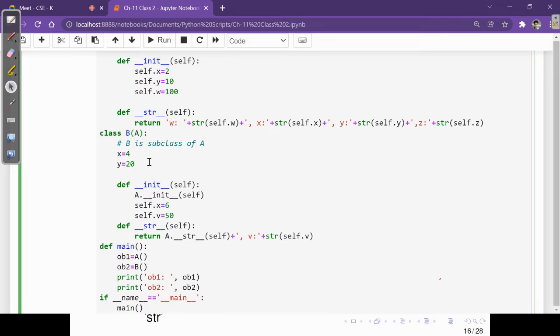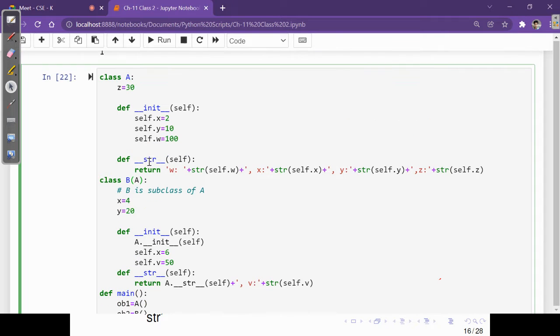X and y. So see, there are two types of variables. One we can say instance variable, that is object variable, like here x, y, w. So x, y, w will be instance variables for the class A, and z is not an instance variable. Z is a class variable. Class variable means it is defined in the class. If you want to access it, you will write A dot z. Okay, you will not write self dot z. So z is equal to 30. This is the class variable of a class. And here x, y, w are instance variables in class A.